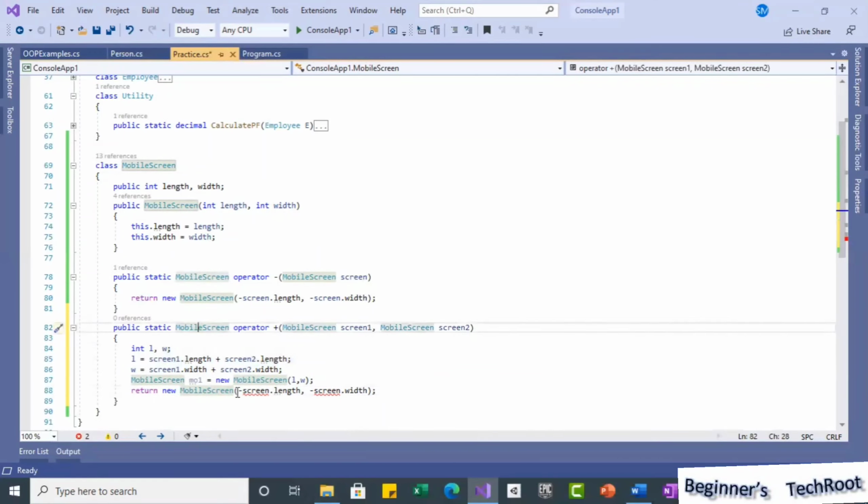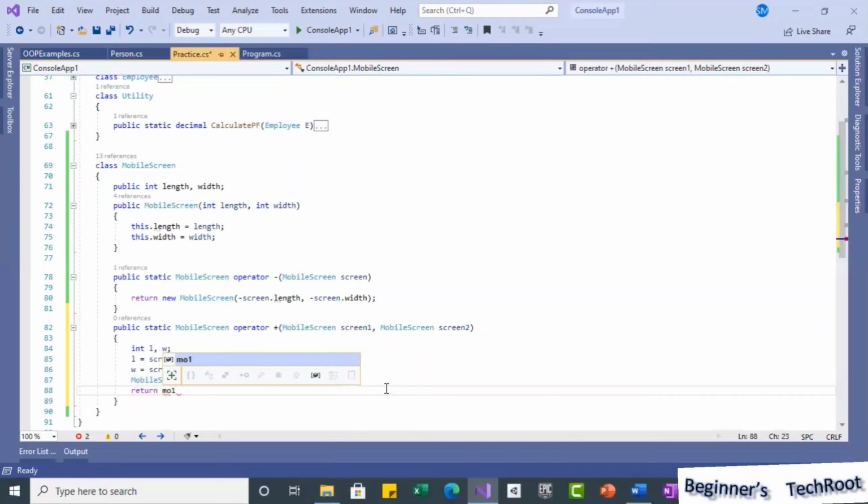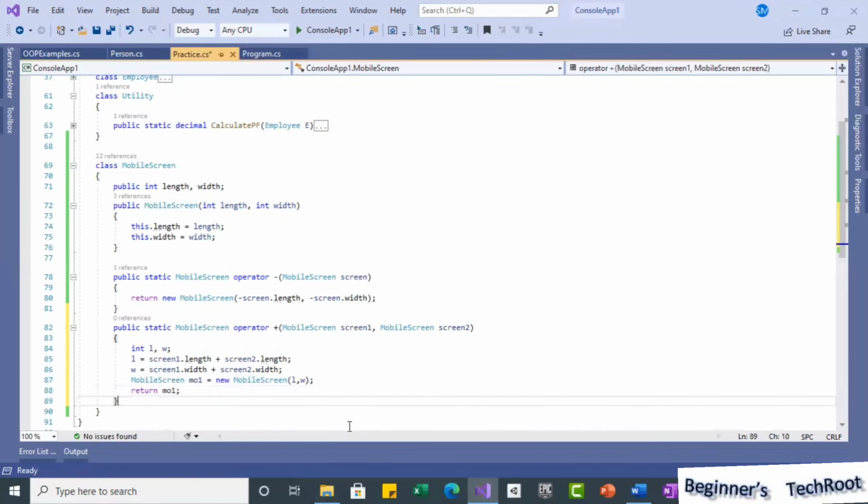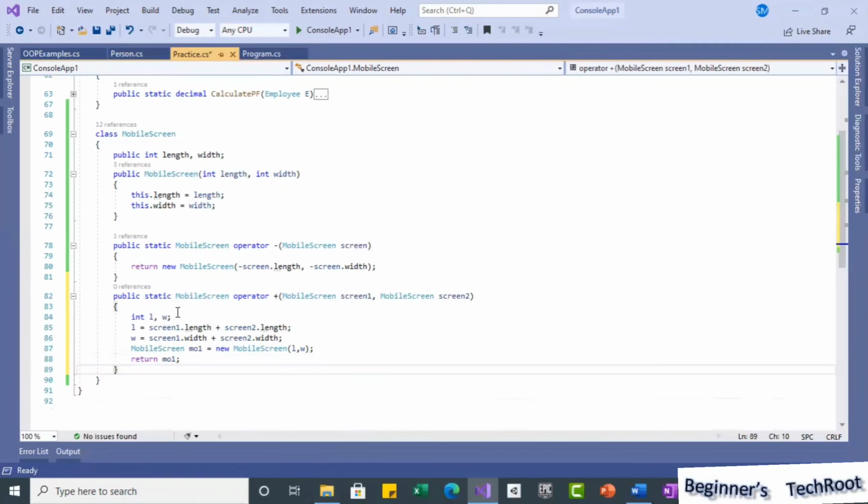So now what I am going to do here, return MO1. That's all. So I return the object. Inside here, I declare two integer variables, and for length I am adding both the screen lengths, and for width I am adding both the screen widths, and then I create a new object with the sum of that length and width, and that is the object we are returning. This is the simple definition.